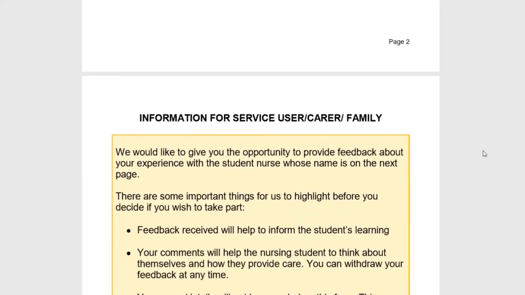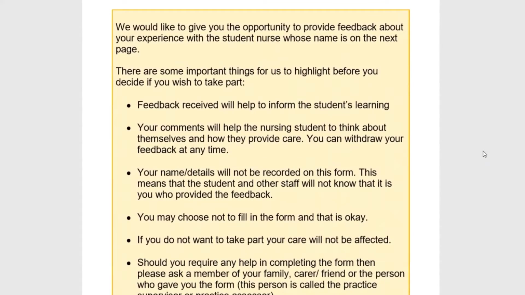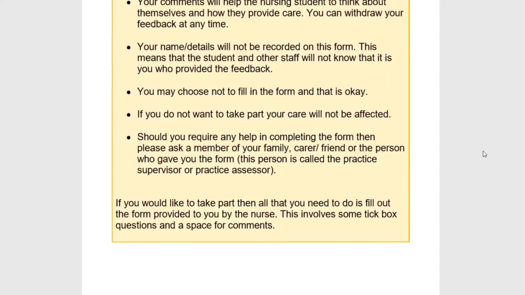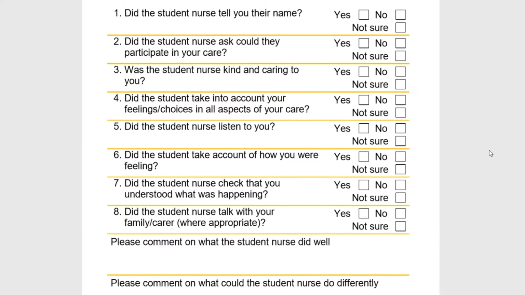So you'll see then that there is an information sheet that's available for the service user, carer or family member, and it identifies all of those components. And then you'll see on the next page is the actual form itself. So they'll be asked, did the student nurse tell you their name? Did they ask you to participate in your care? Were they kind and caring? Did they take into account your feelings or choices?